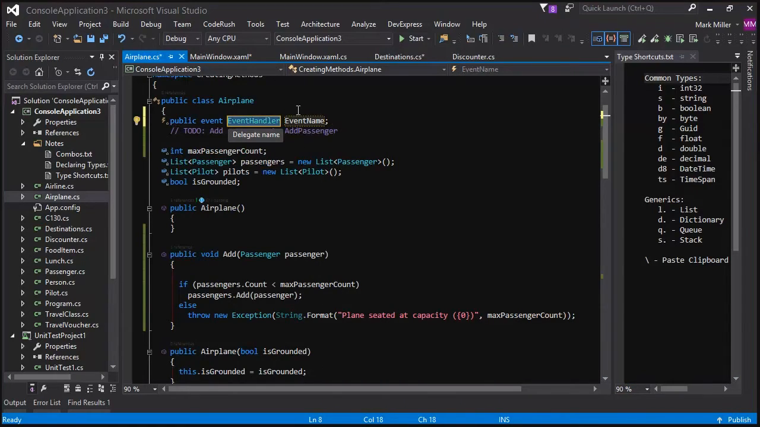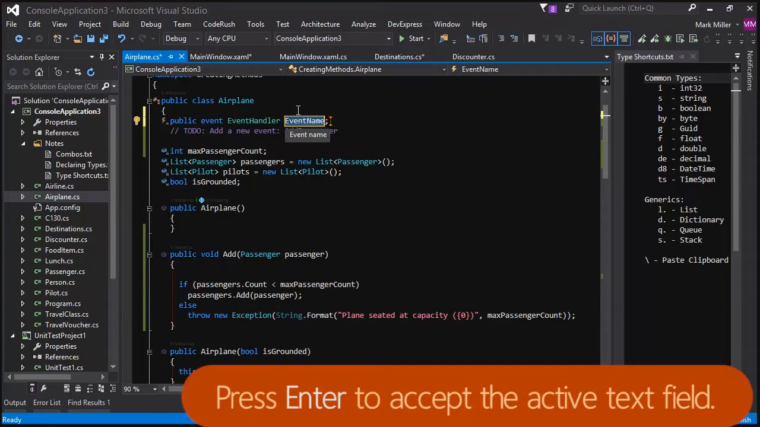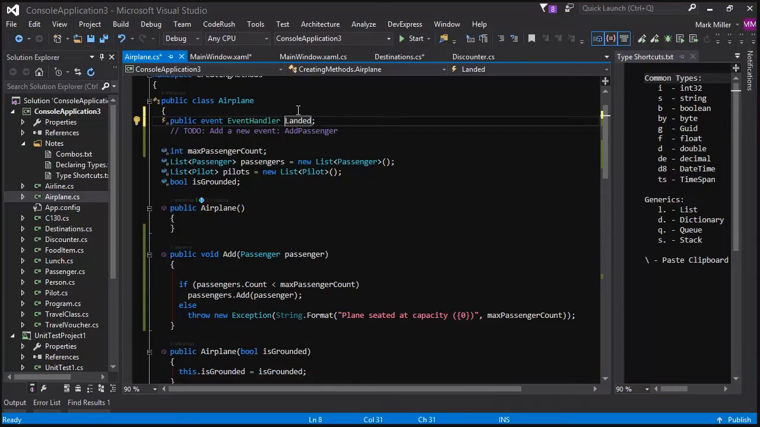We can specify the name of the delegate that we're going to use. If it's just a simple event handler, it looks like that. And then we can specify the event name. For example, we can say landed like that. So we're in an airplane class right now.